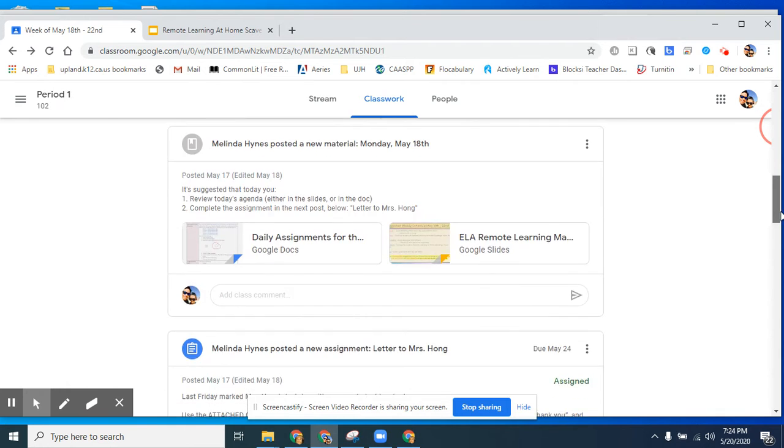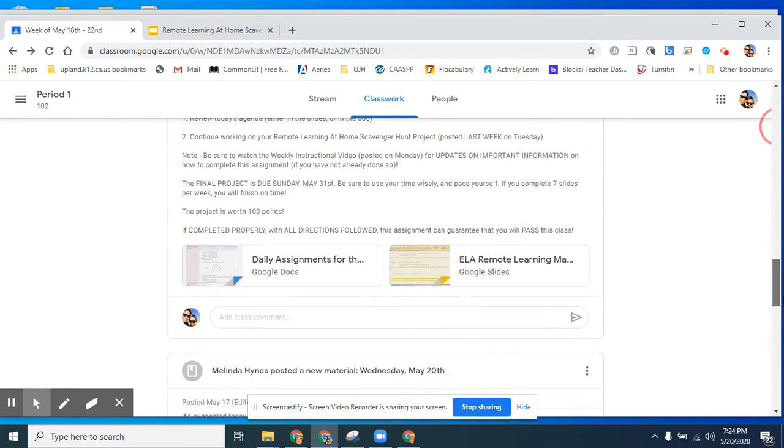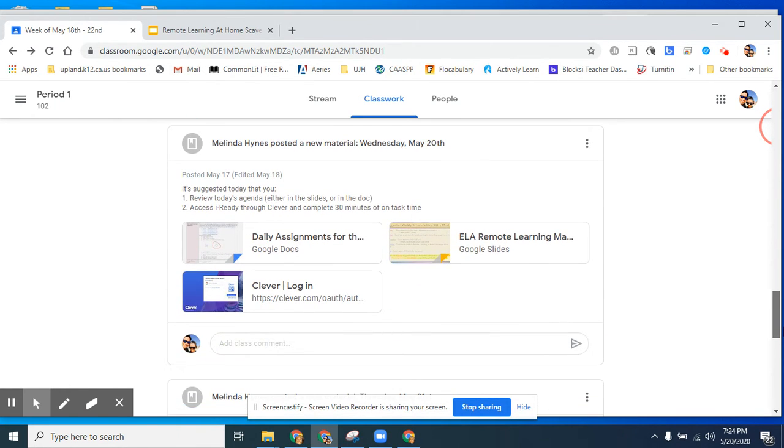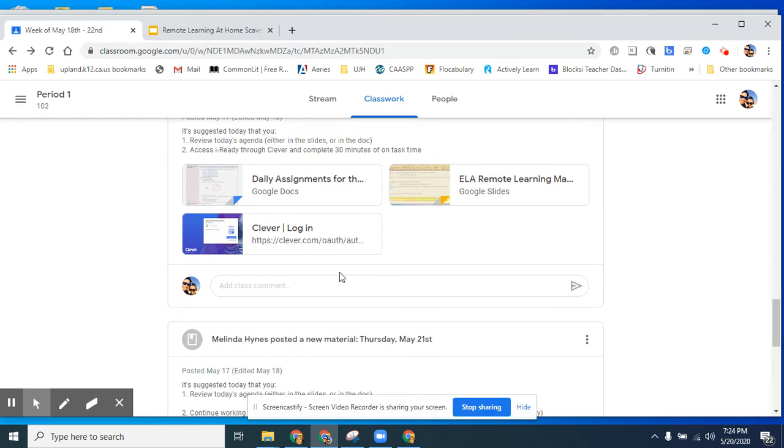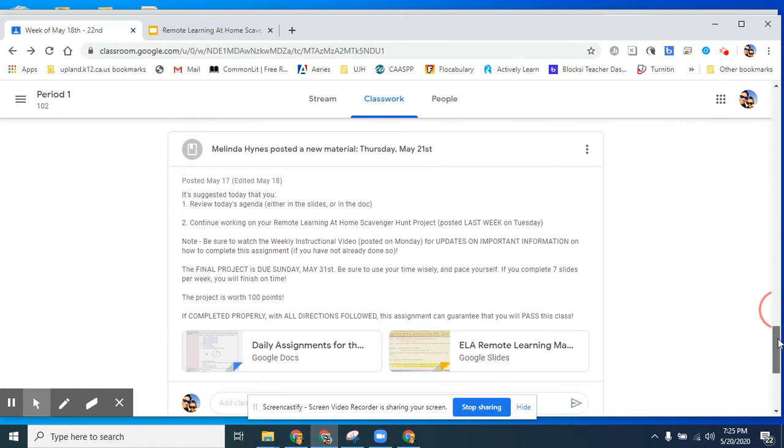And then the only other real thing for this week is continuing to work on that scavenger hunt. I didn't really assign any additional work for you guys because I wanted you to be able to focus all your time and energy on the scavenger hunt, except for iReady. Do also make sure you're doing your iReady every week. So your link for Clever for iReady is right there. Your 30 minutes of on task time, that's also important because those are big points towards your grade as well.